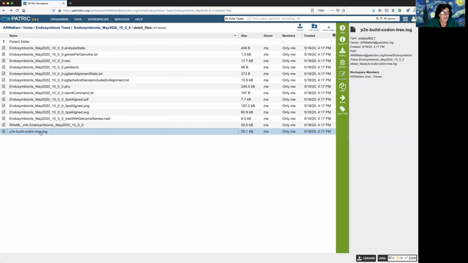And then the PATRIC build codon tree log, if one wanted to see it, tells you exactly all the steps that went on. And if there was a problem, this is something that we would open to look at to try to see what happened. So those are all the downloadable files.